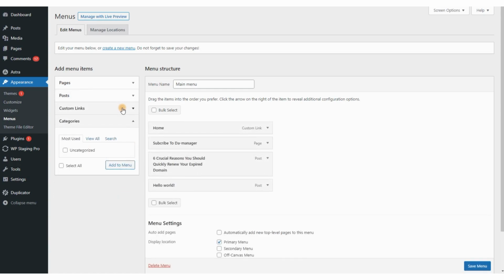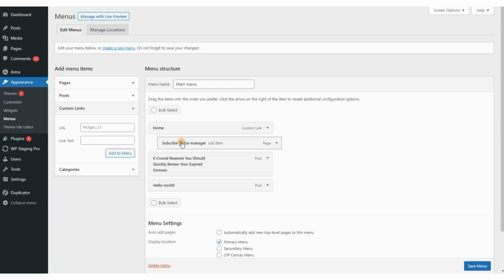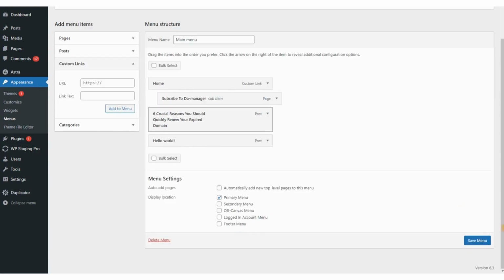custom links or categories. So if you want to create a sub menu bar, just shift that to the side and it will become a subcategory of that main menu bar. So click save menu.